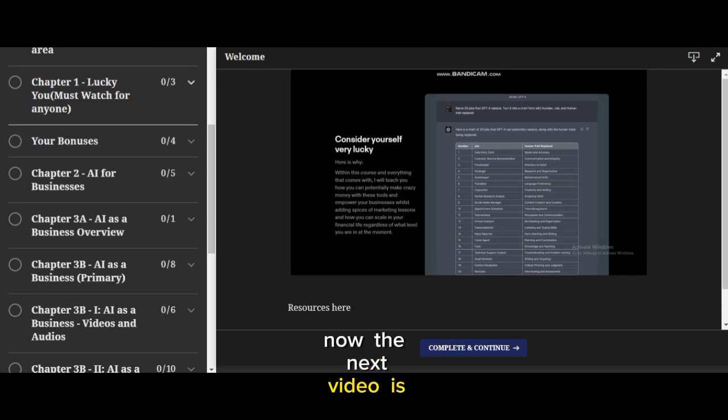Now the next video is going to be about Bing AI and how you use it to create product stickers. This is all about Canva.